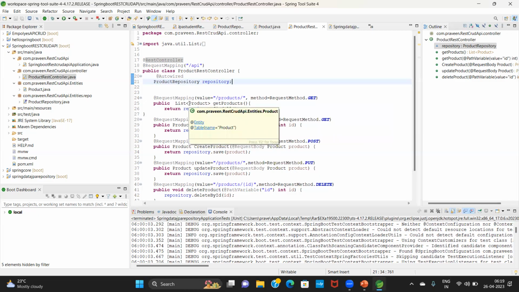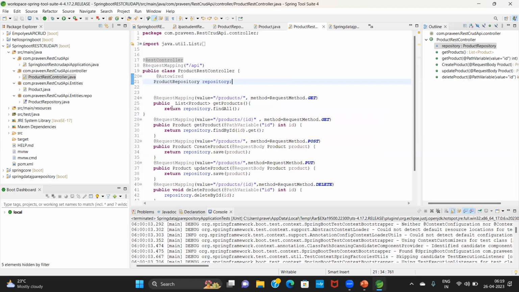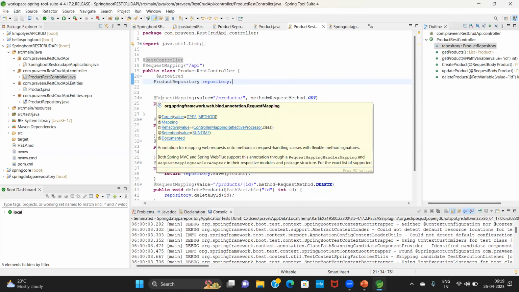And in getProducts, you're giving a list of products, I want the return type called list of products. But this property inside the repository, there is one method called findAll. See, return repository dot findAll. From the web, I'm mapping now. I'm mapping my URI with the controller class.